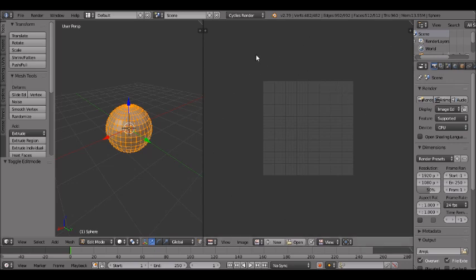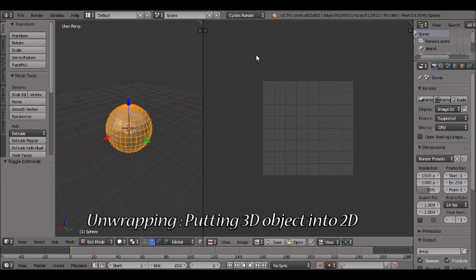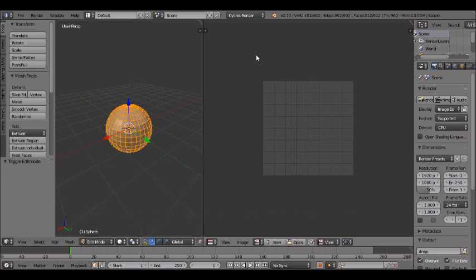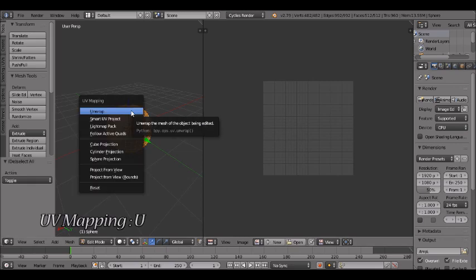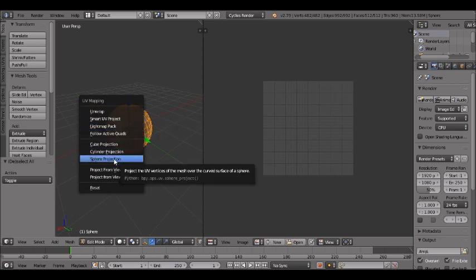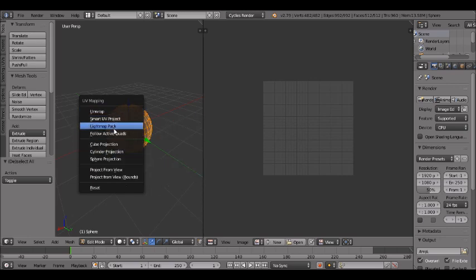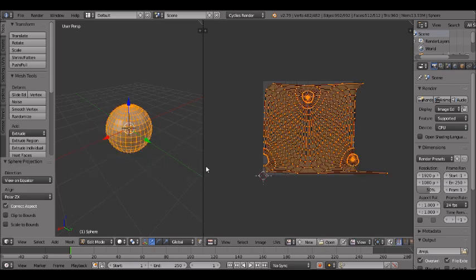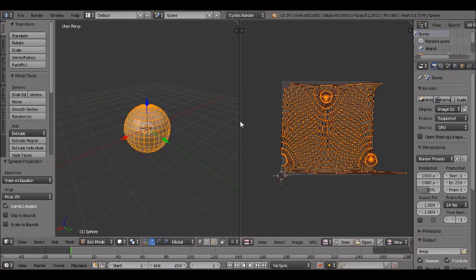We want to unwrap this sphere so we can put texture on it. So basically unwrapping is making this 3D surface into a 2D. How we are going to do it is just by pressing U, and then the UV mapping options will appear. Since it's a sphere, we can just choose sphere. Other functions work differently on different shapes. Projector. So as you can see here, it is transferring the shape from 3D to 2D.